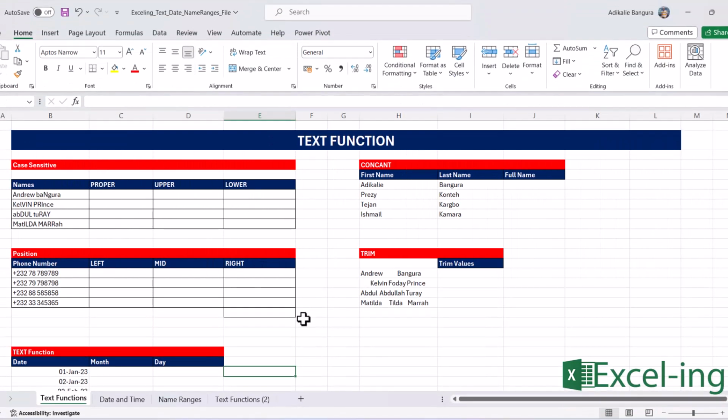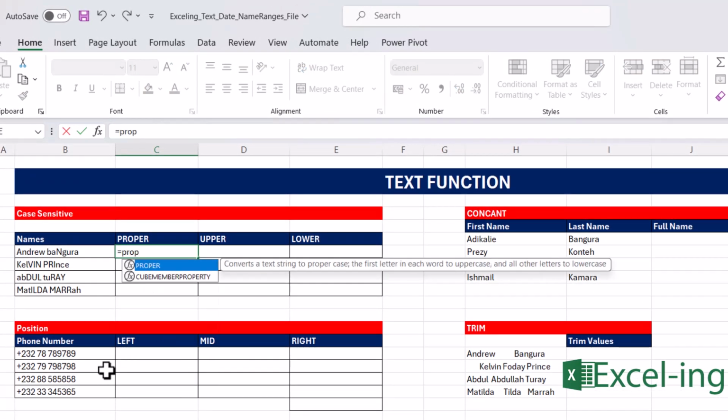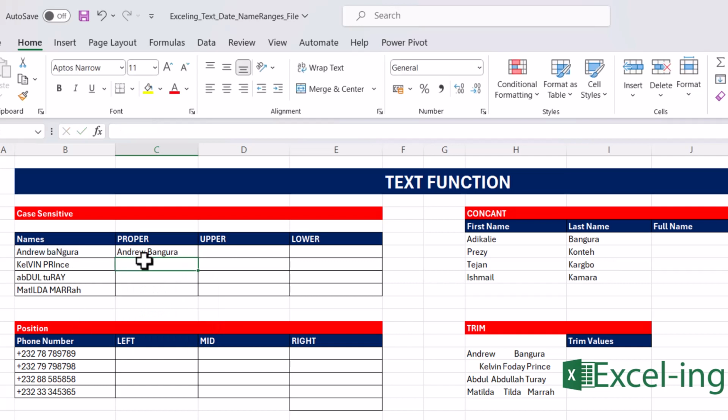Welcome once again to our Excel Mastery series. Today we'll be looking at the text function, and these are some of the functions we'll cover: proper, upper, and lower. If you want to change your text to proper case, you use the proper function. You say equals proper, select the text, and press enter. Instantly, you have your proper case.